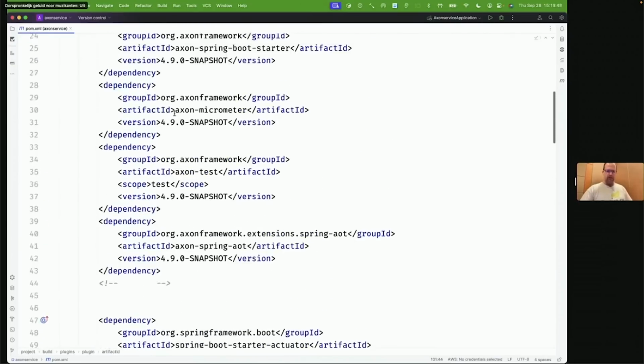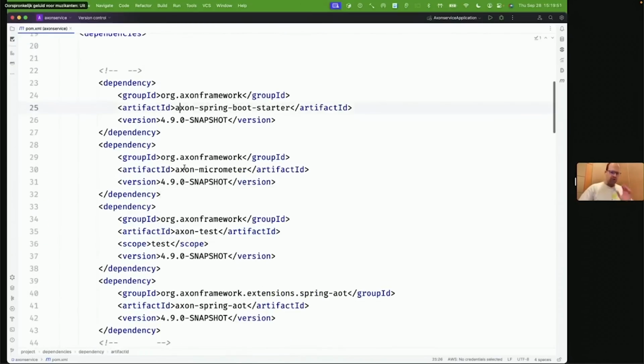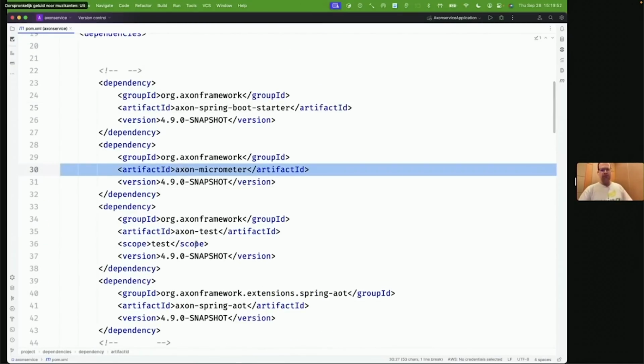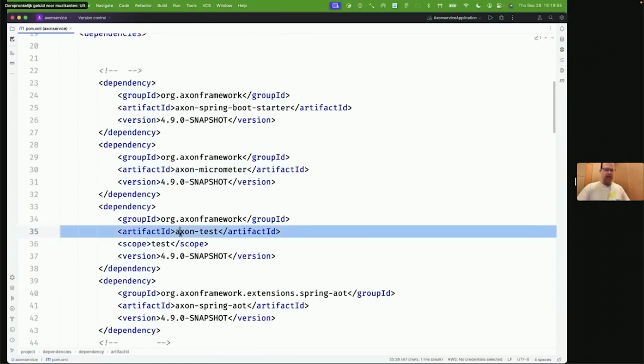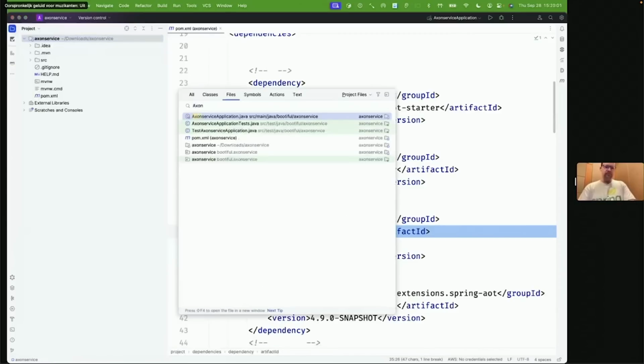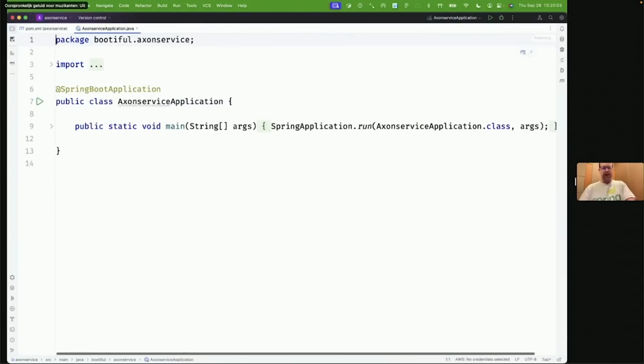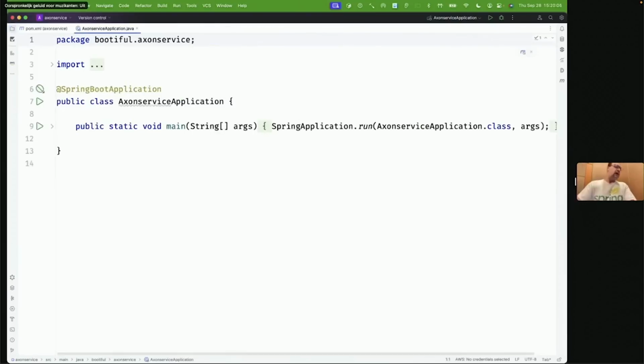Okay, so we've got the Axon Spring Boot starter. We've got the observability support with Axon Micrometer. We've got the test support, which we'll see very shortly, and of course, we've got the experimental AOT support. Okay, so we've got our brand new application, and this is our public static void main application right here. But I want to live that git clone run lifestyle. I want to be able to take the code, git clone it, and start working on it. I don't want to have 1,000 easy steps to start development. I don't want to have to stand up a bunch of other stuff.